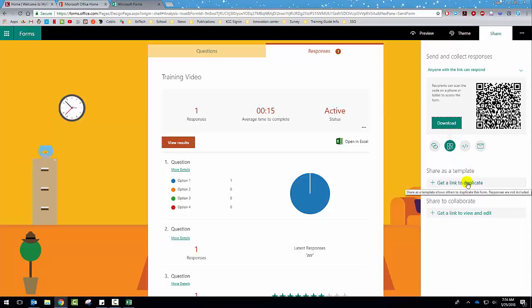You can duplicate this. So if somebody says, you know, I really like the way you set up your form and I really would like to use it, and you don't mind sharing it, you can click here and get a link to duplicate it and then send it to them. You can share to collaborate. So that's where I was talking about the forms in the forms area where shared with me. So this, you can create a link and send it to another individual so that they're able to edit onto the form.